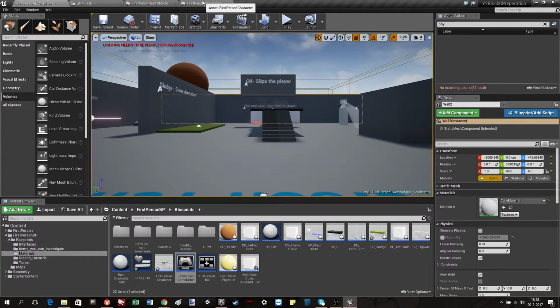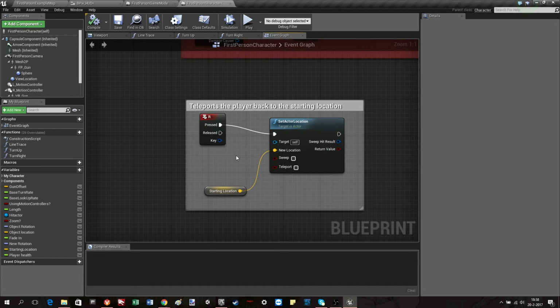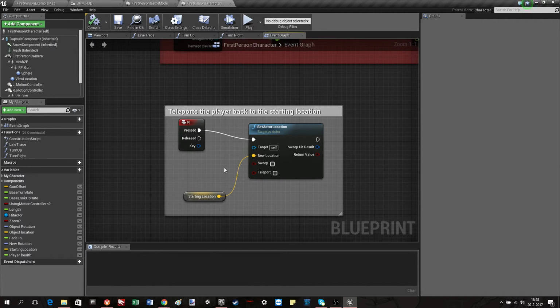So did I forget anything? Yeah, I forgot. Again for testing purposes, I also made it so that when I press R, the player gets teleported back to the starting location, which is again another variable.